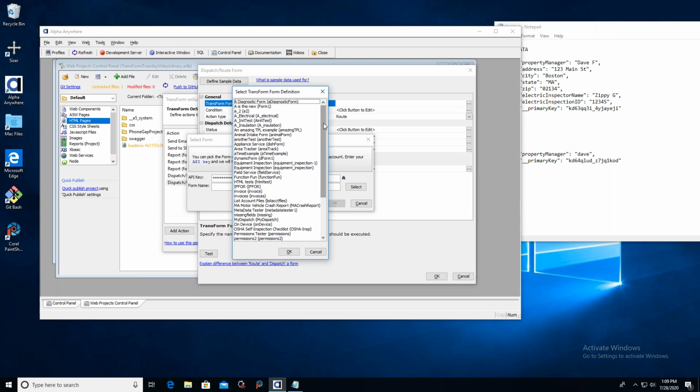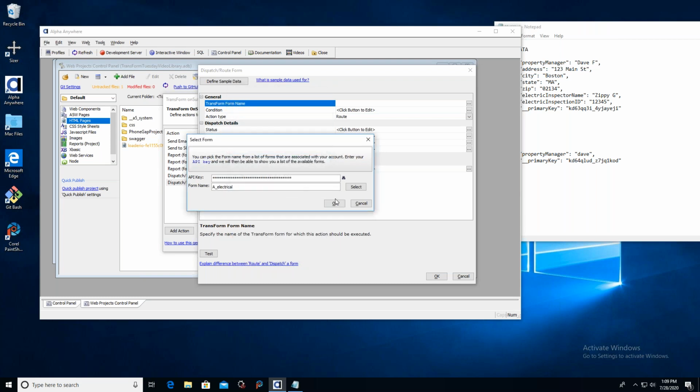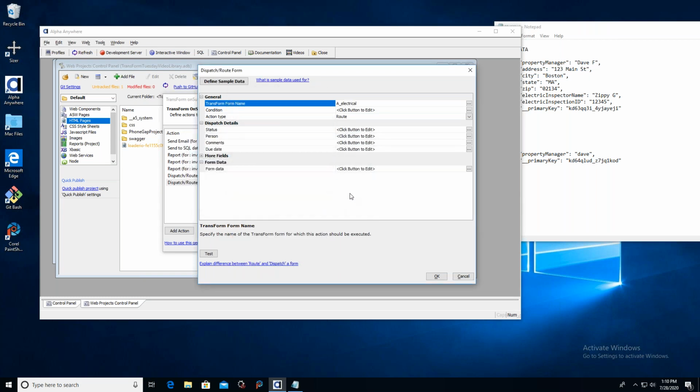And I'm going to select the form name, or rather the form type. And I have a whole bunch of them in my demo account, but the one that we're going to start with is the electrical form. So that's the one I call A electrical. And I'm going to click OK.